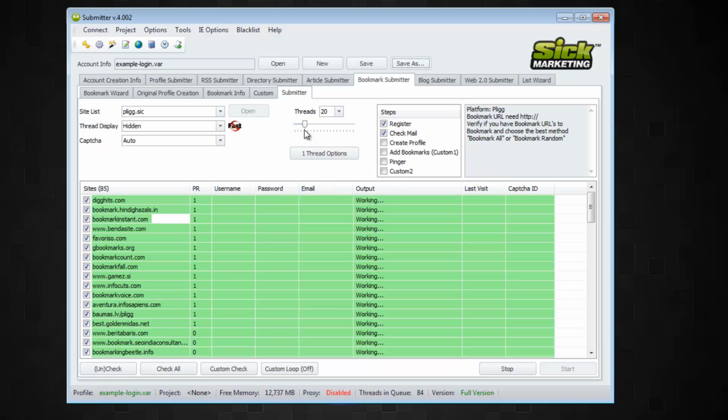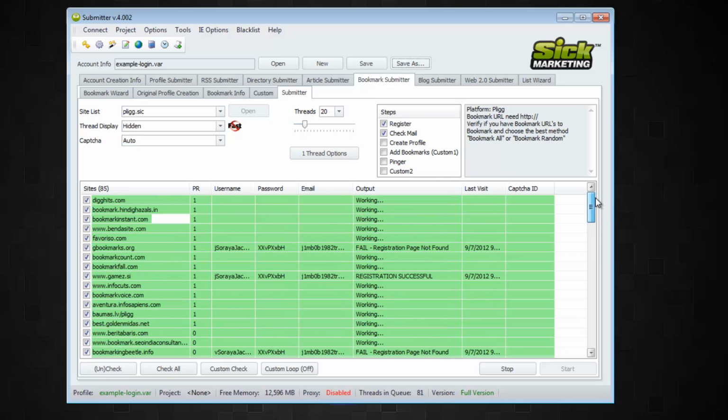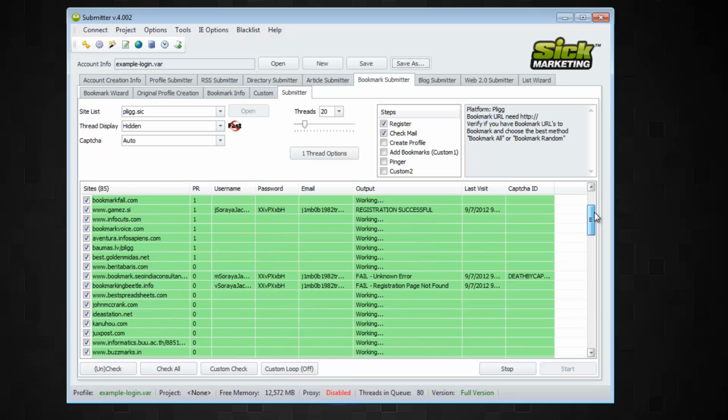Because I've hit hidden, you can't actually see what it's doing, but the browsers you can hear are working. And now we're starting to get results. This is obviously just a pre-built, pre-made template, so most of these websites have probably been spammed quite hard by multiple users. It's generally better to scrape your own, so I don't expect a high success rate, but we'll get a few.